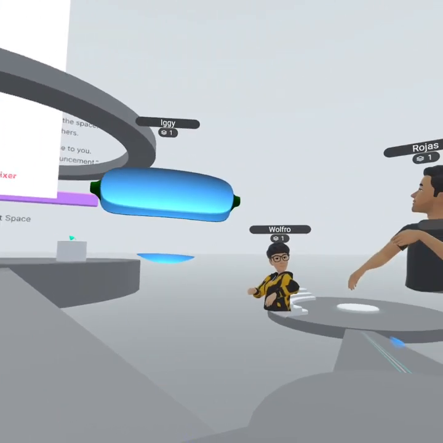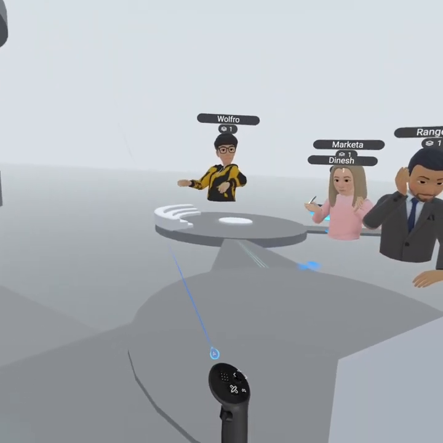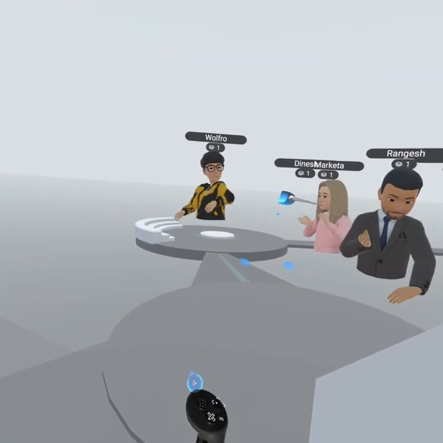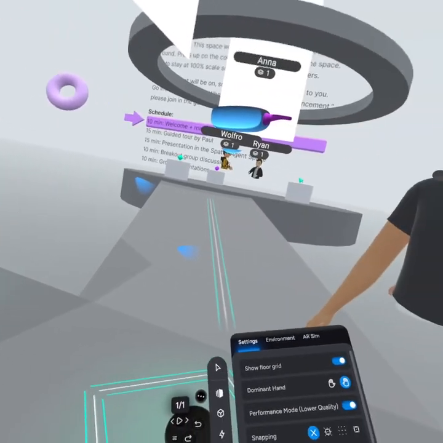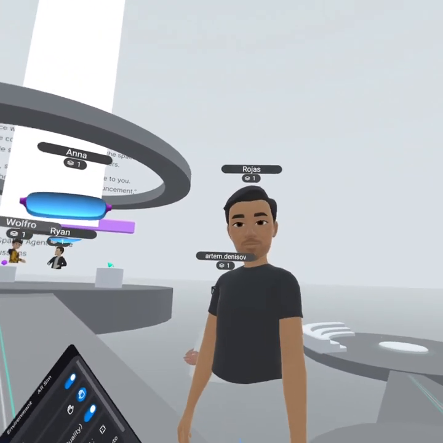At this first part, it's just a mingler. So just hang out, go find some friends. Proximity chat is on, so you should be able to just hang out.